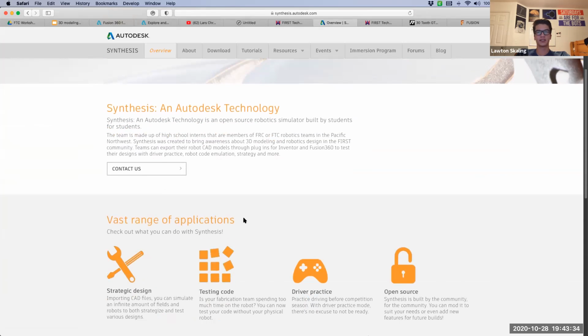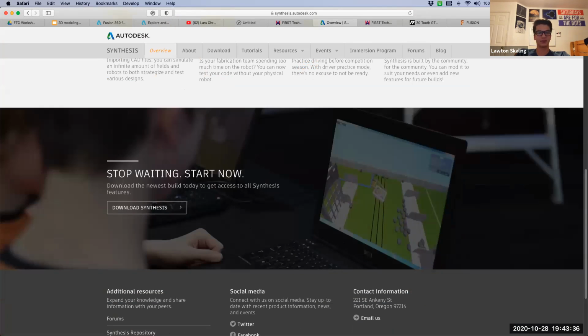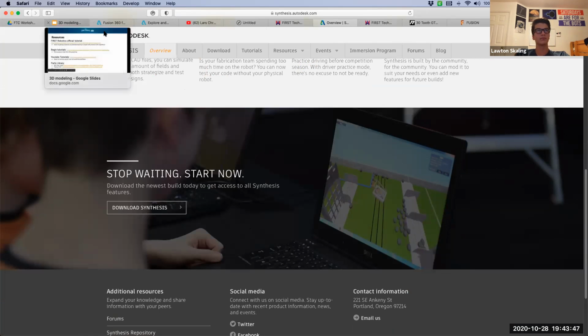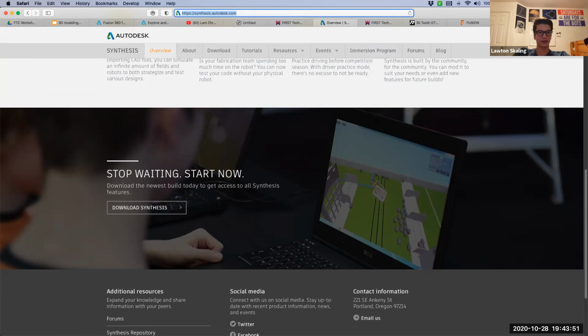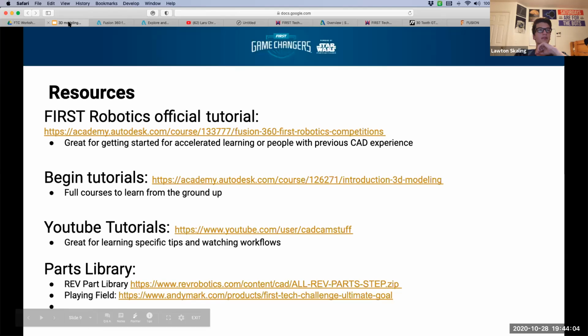I haven't used either of these programs yet, but I know of quite a few teams who do and have had great success, like training drivers or even uploading code to them to see if their autonomous works as they hope. And I can link this in the chat if anyone wants to learn more about it. Did we have any other questions?